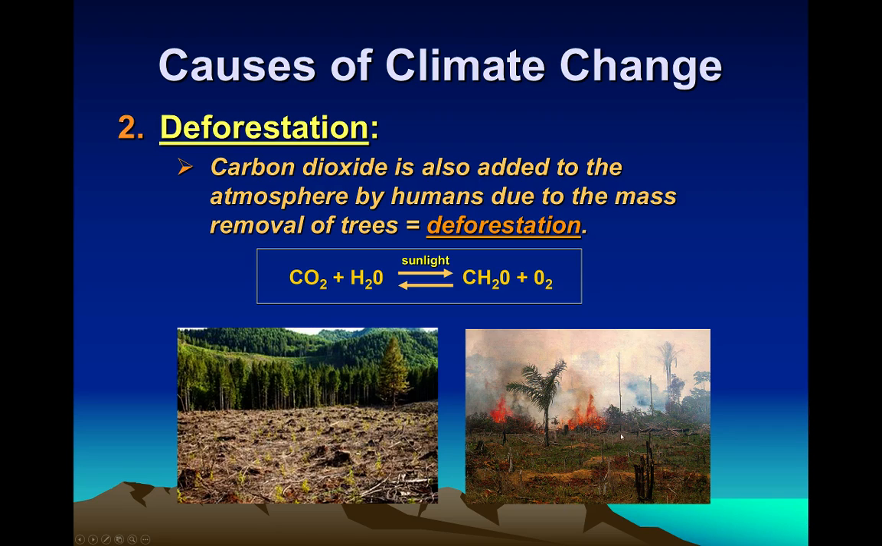So here we see an area that has been kind of clear cut. Here this is using fire to clear out an area. That's a pretty common practice, especially in Central America and the East Pacific, that's another place that this happens a lot.